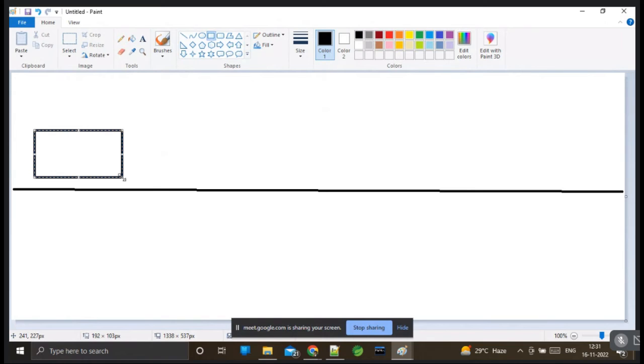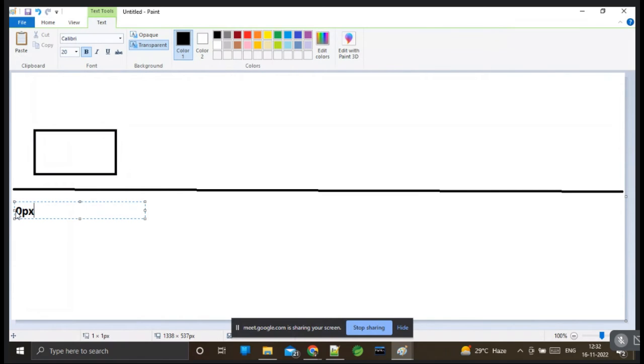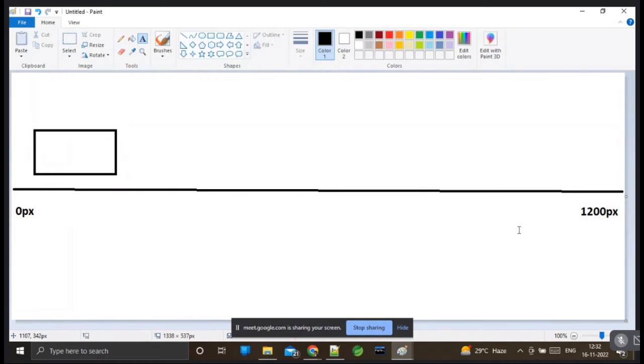So what is the complete width of the website? As I told you, what is the width of the website? 1200. Very good. That means this is the 0 pixel, and this one is 1200 pixels. From left to right, it is 1200 pixels.